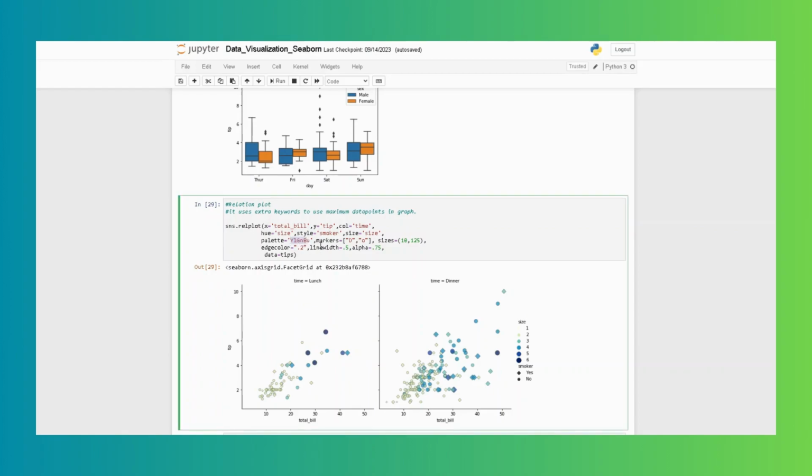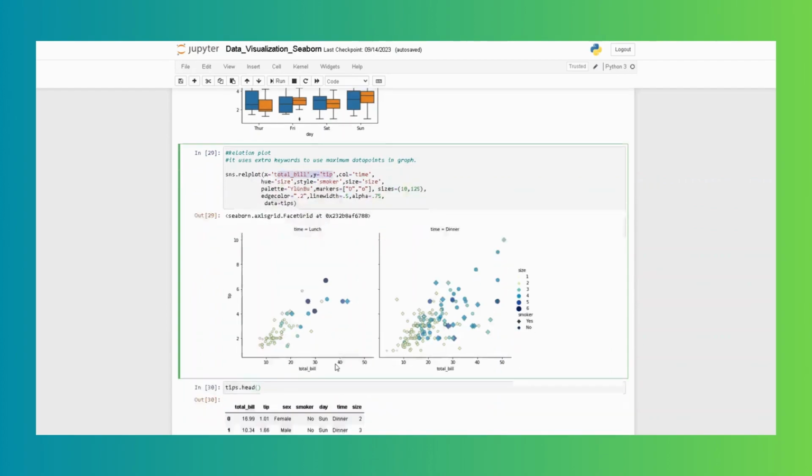and the color palette we are using is this, and the markers are this, and the hue is the column name size, and the two parameters are tip and total bill, and the column time. Depending on the time and size, we are displaying the total bill and tip.